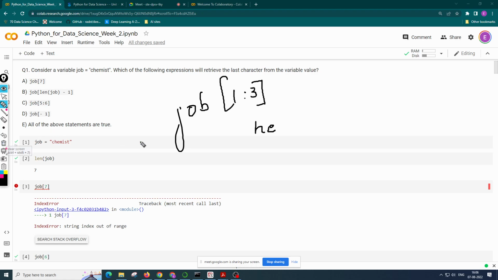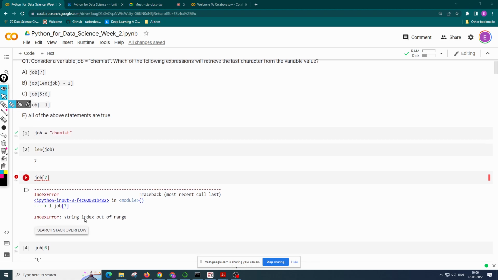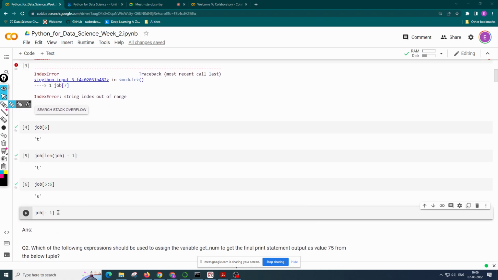If it has to be included, I mean, if you have to get M also, then you have to give 1:4. Then another way to do this one is negative indexing actually. So this is what negative indexing does. In negative indexing, it starts.